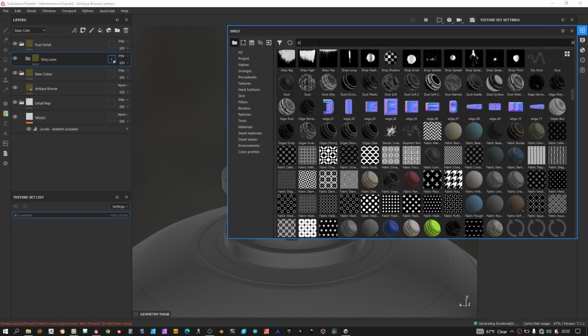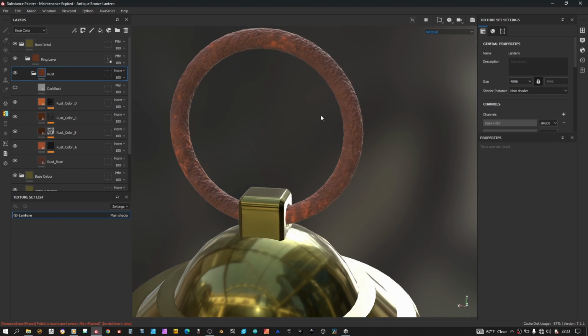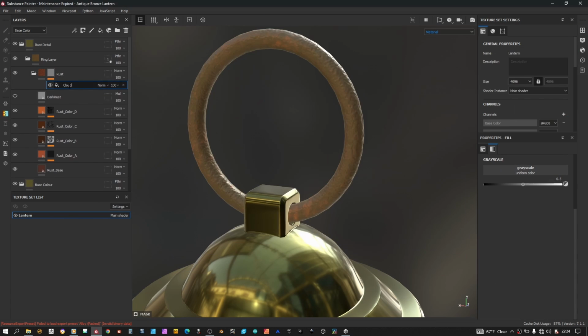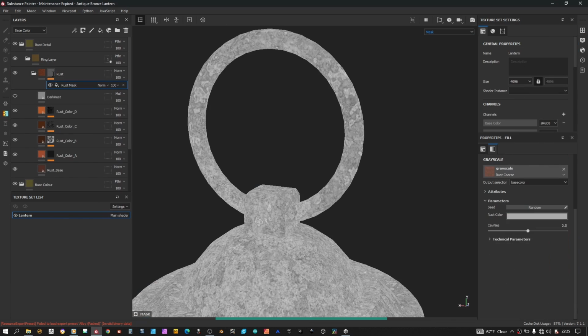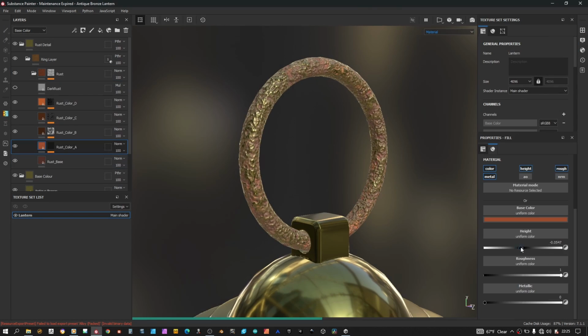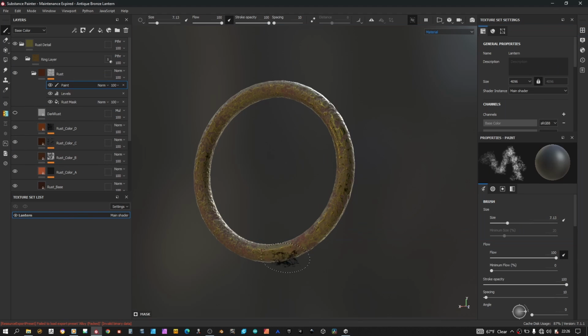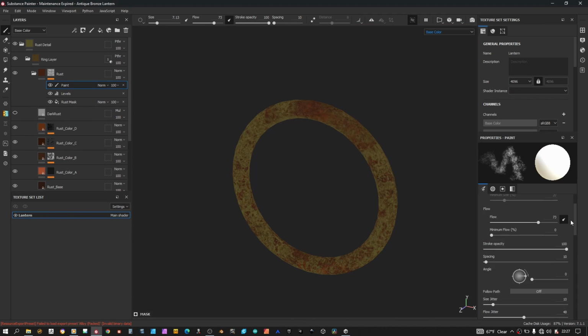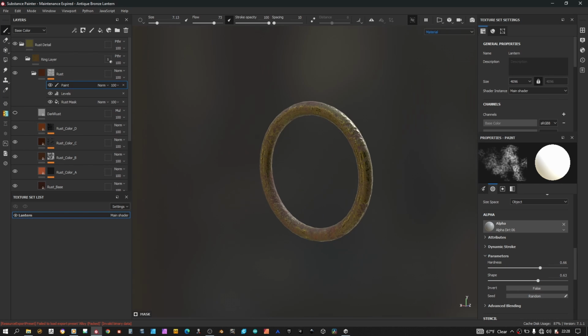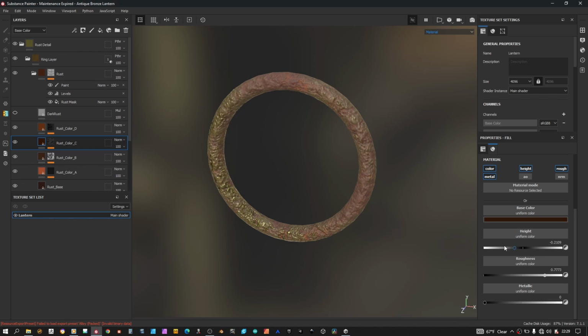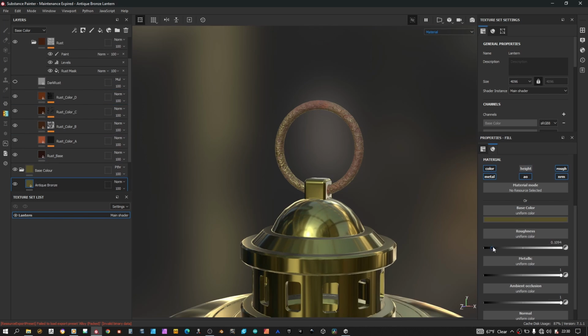Now, in this first pass, I'm going to add some rust to the lantern, using a mixture of smart materials, procedurals, and masks to define the look of it. It's supposed to be an antique, and when I started creating the texture for this, I got very carried away. But the good part about being carried away is it gives me the option later to decide how much rust I want on the model.